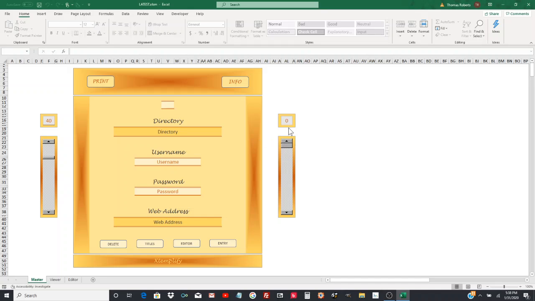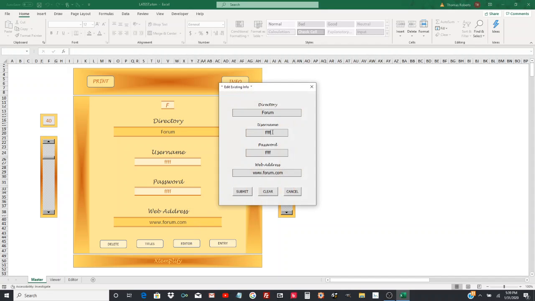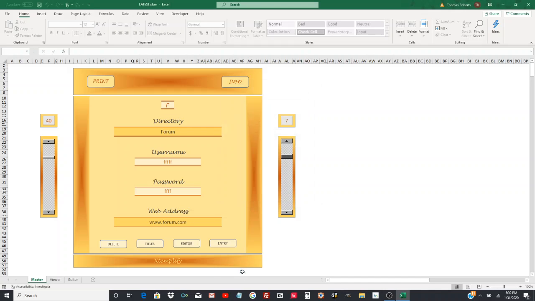Okay, and now you'll see we don't have a lot on here, so we can just go down the line. And there it is, forum. It obviously entered. Say we made a mistake. We didn't want our username to be 4 Fs. We want it to be 5. Okay, so we can go to the editor. And on the editor, we meant to add an F there. We'll just add that F, submit, and now it's 5 Fs.